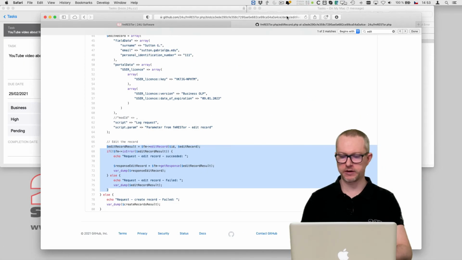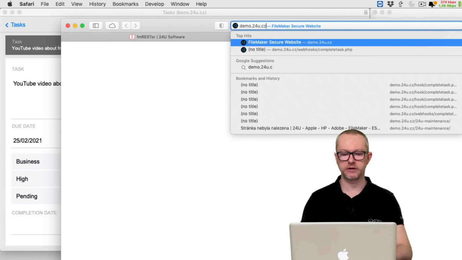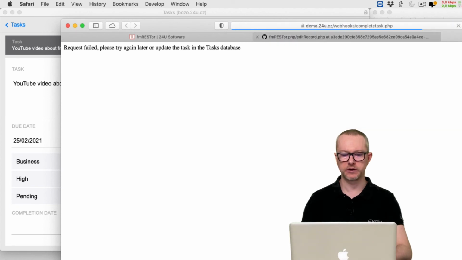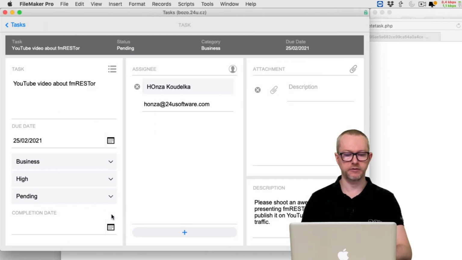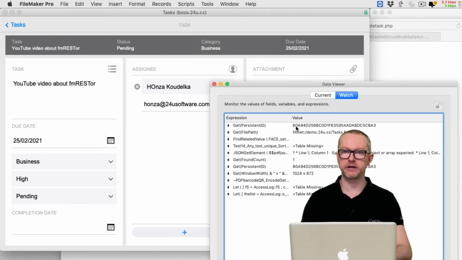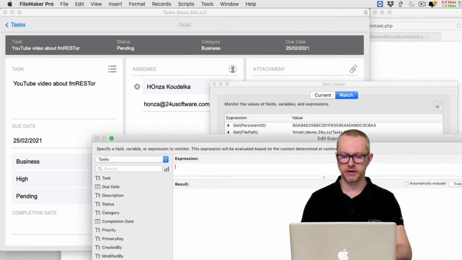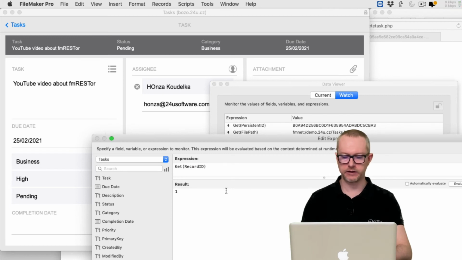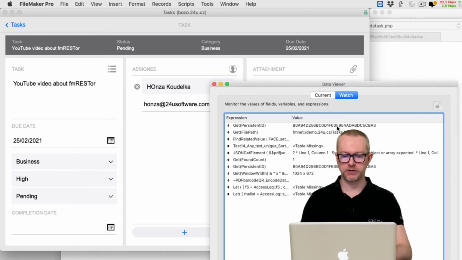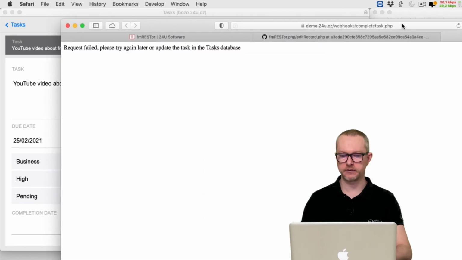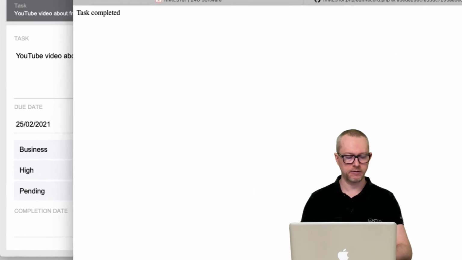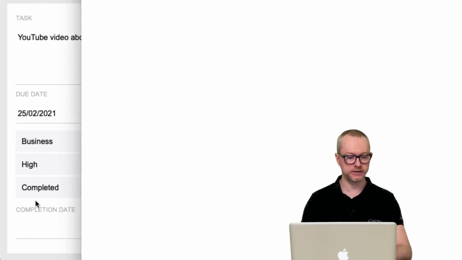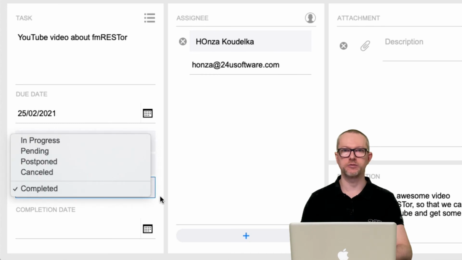And now let me try it in Safari. Now my link will be the server address /webhooks/completetask.php. As you can see, I got a failure message, and that's simply because I didn't identify the record to edit. So let me now check what the ID of the record is. And I see the ID is number 1. So when I modify the URL by adding the ID parameter, hit enter, and now I see task completed, and in the database the task status has changed to completed.